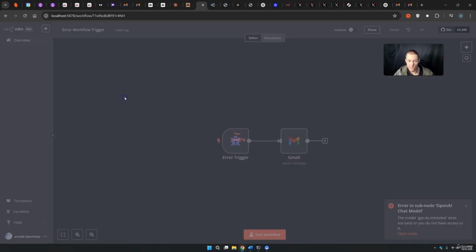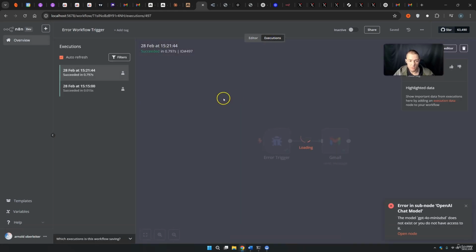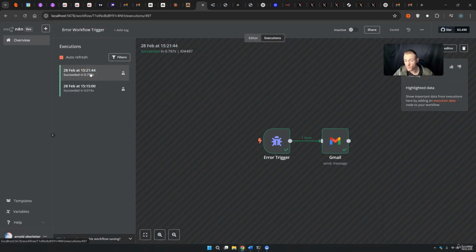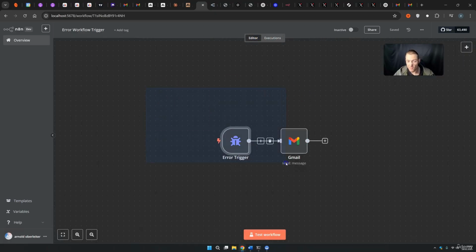But if I come back into overview, let's just save this, and I come into my error workflow trigger and I come in executions, you see that I did not get an execution. Right now it's this time here, so this was just our old execution that we did manually with our testing event. So basically nothing happened here.